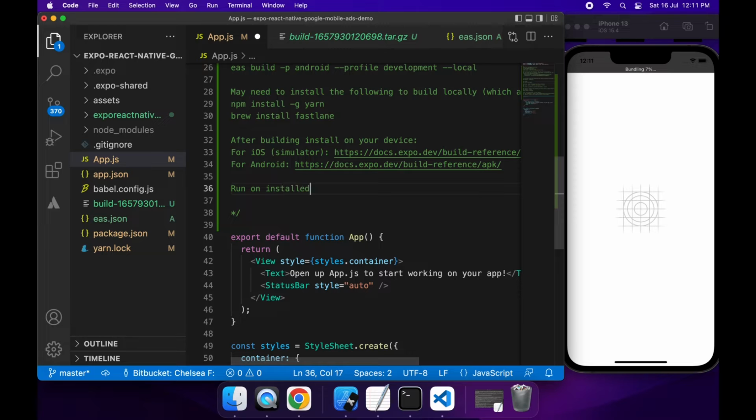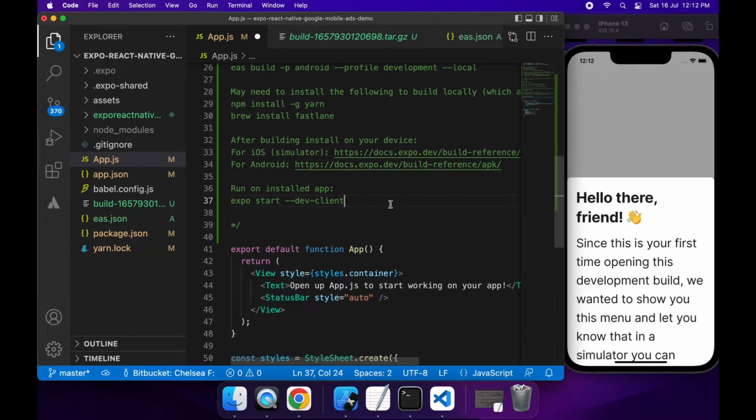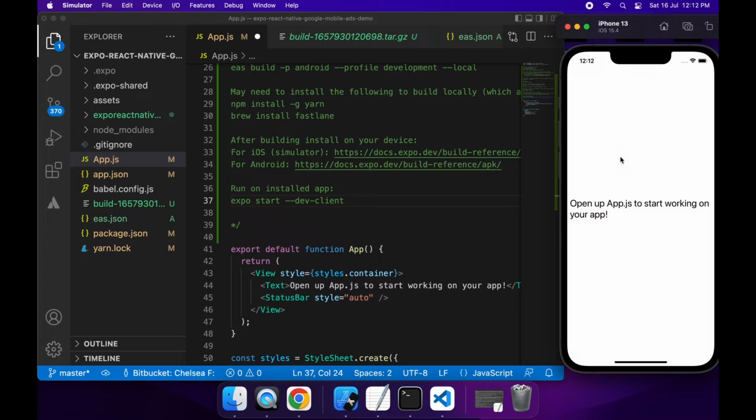So I'm just going to type the comment, run on installed app, and it's Expo Start Dev Client. And that's going to use that npm package that we installed earlier for the Expo Dev Client. Once it's finished loading, then it's just going to show up your app. And if it's the first time, it's just going to show that little prompt.